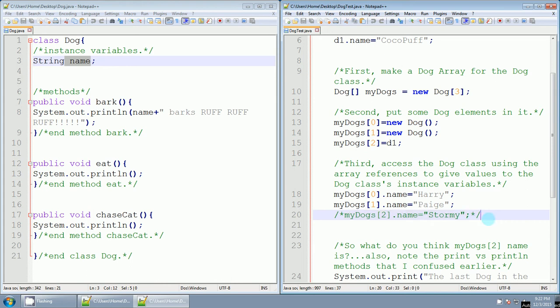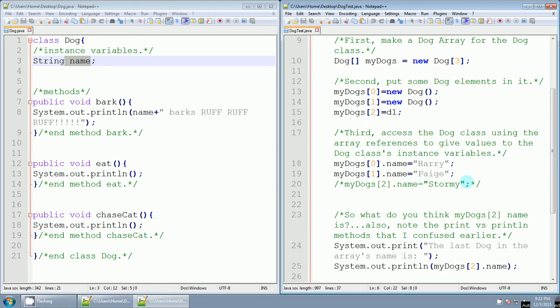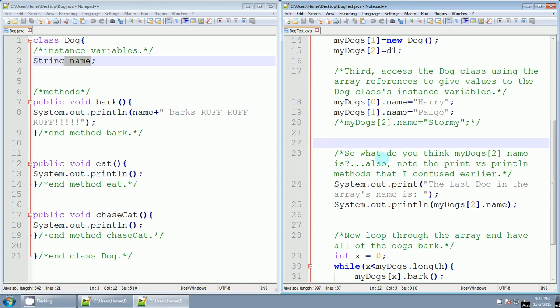So I'm going to run this a couple of times. The first time I'm going to run it, it's going to show you what my dogs with the index of 2, when it's set to D1, it's going to show you that the output's going to be Cocoa Puff. When I take this note off so that this is no longer green, then it's going to trickle down, and this is going to give you the name for my dogs 2 at that point. But right now we have it commented out, so it's not going to do that. It's going to give you Cocoa Puff. Okay, and here's a question that the book made you think about. So what do you think my dog's index 2 name is?